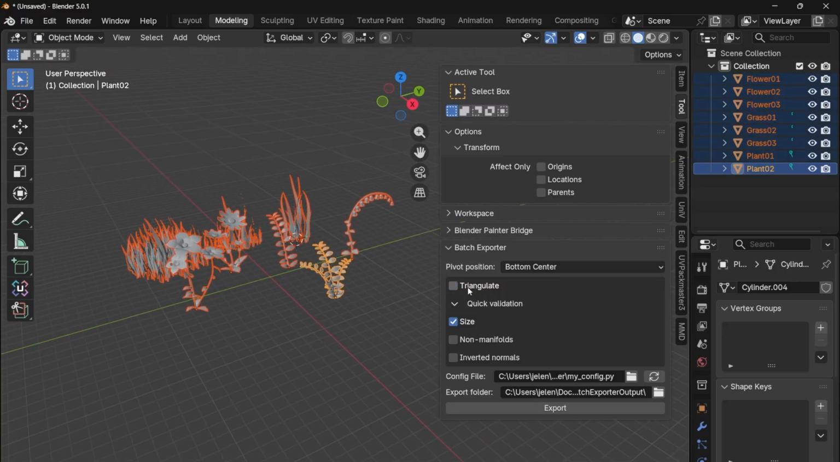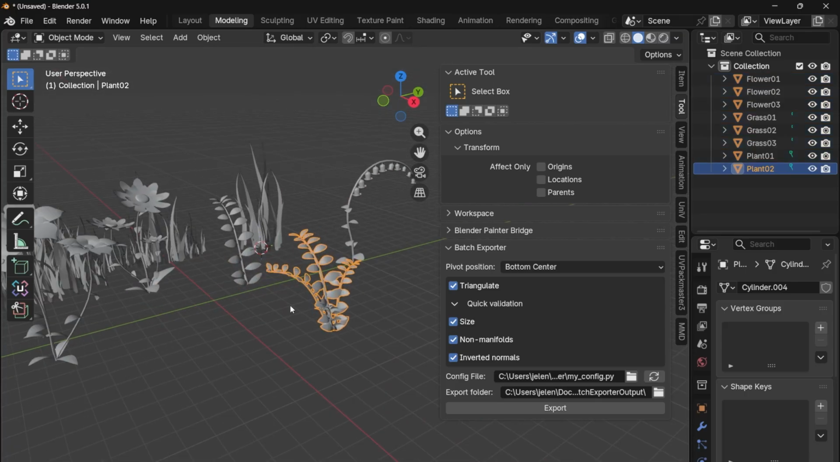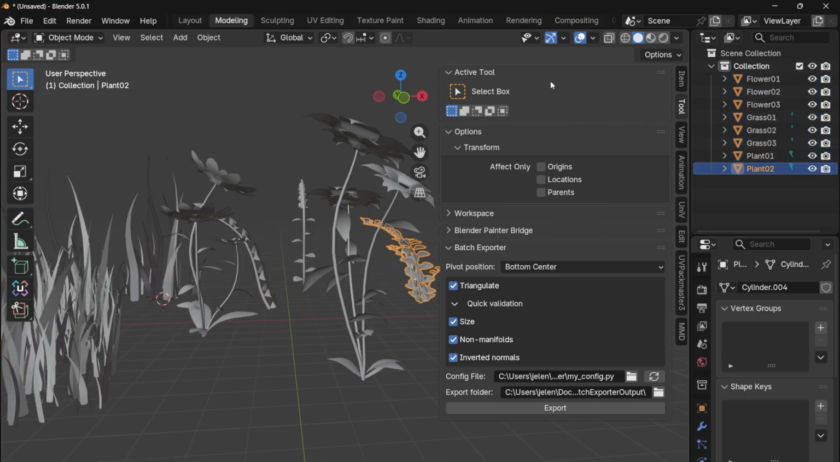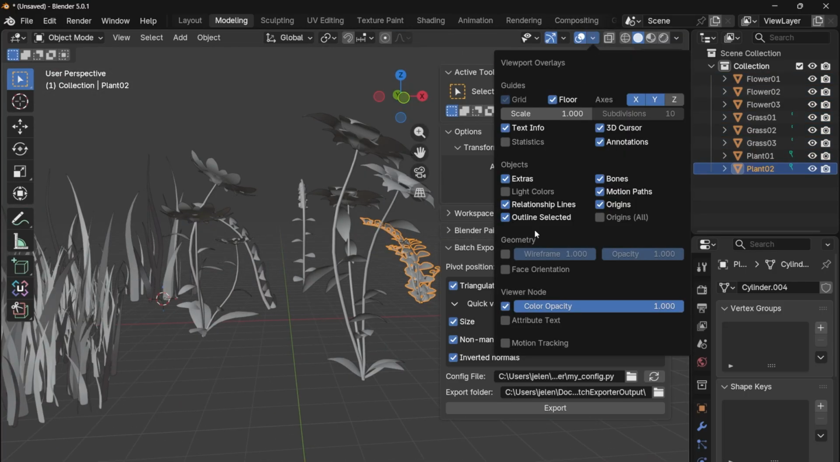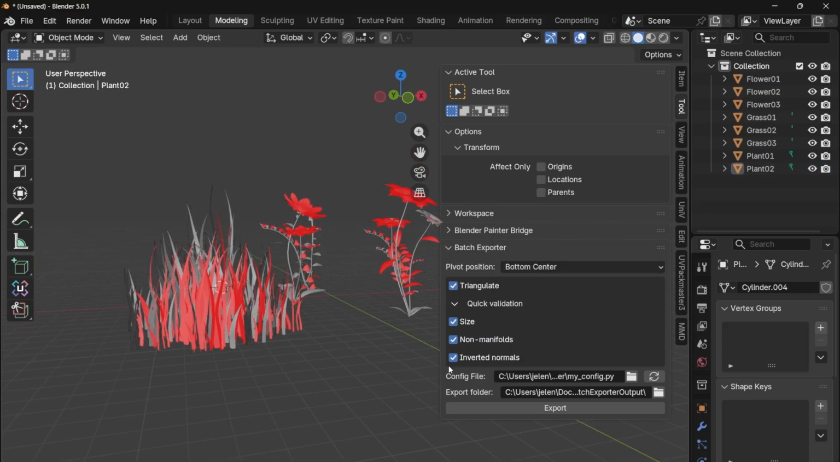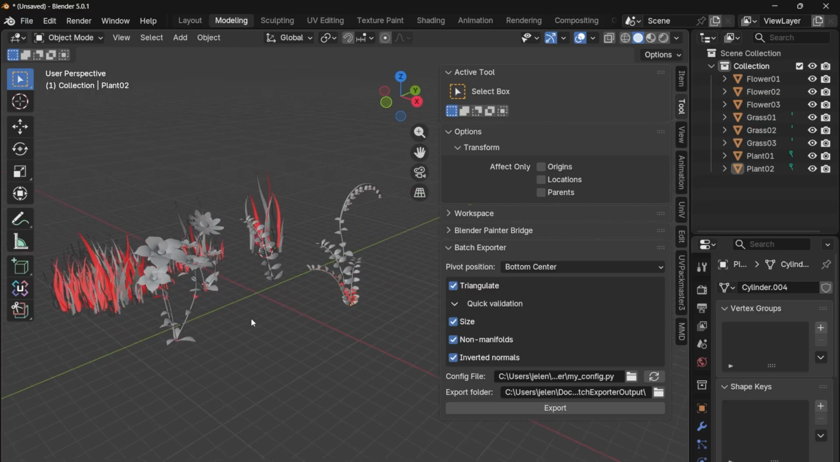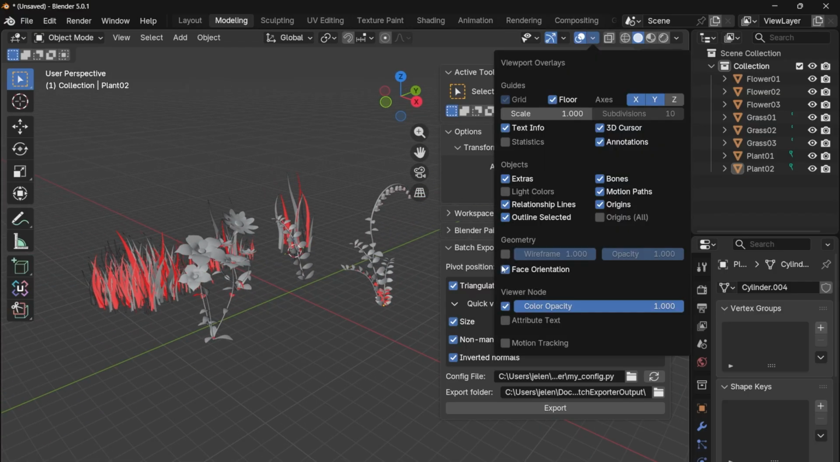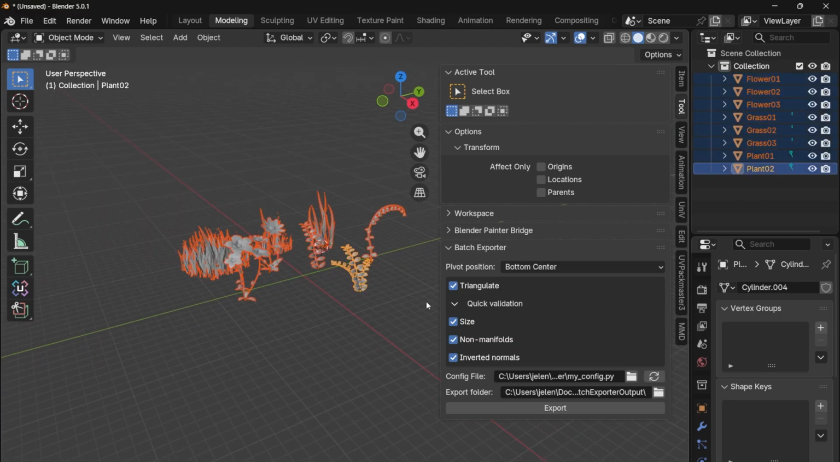You can choose to triangulate or not, and then I have this quick validation section where you can do some quick last minute checks. Now I do want to mention for these meshes, since they don't have a backside, if I turn it on, yeah, there you go. They'll be marked as non-manifolds and as inverted normals, so I won't be running those checks right now. But I can show you the check for the size aspect.